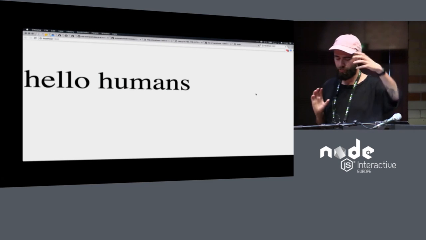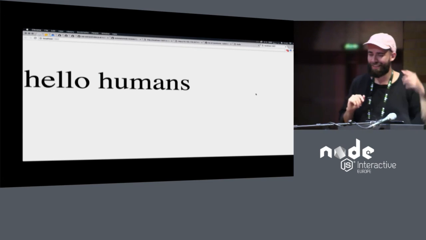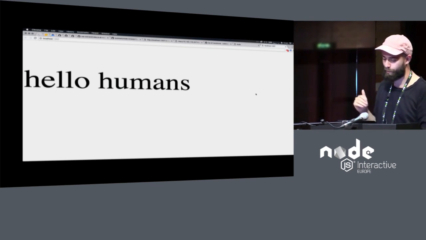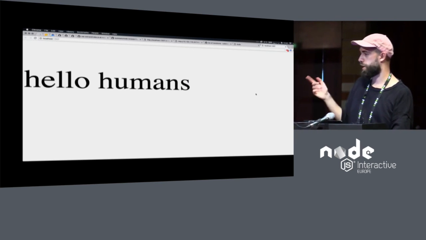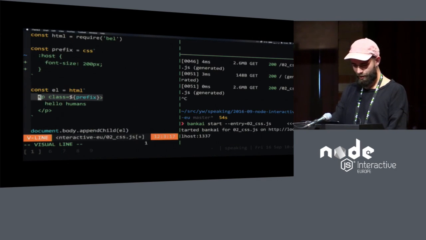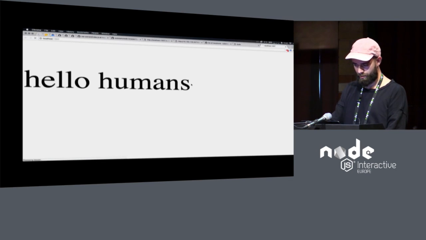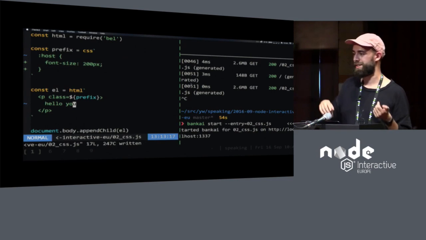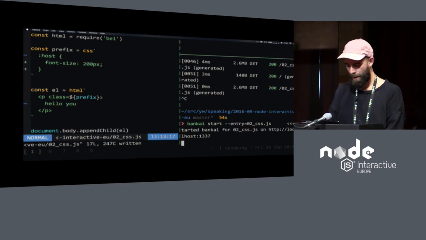So you can just create your own server. And then 2 weeks ago, someone came along and was like, here's a command line tool. And now we have a command line tool for Bankai, which has a start and a build command. This is the start command. I think it live reloads. I'm not quite sure. If we say hello, you, does it reload? Hey, it works. See, you just get to update this. Probably have other stuff soon.